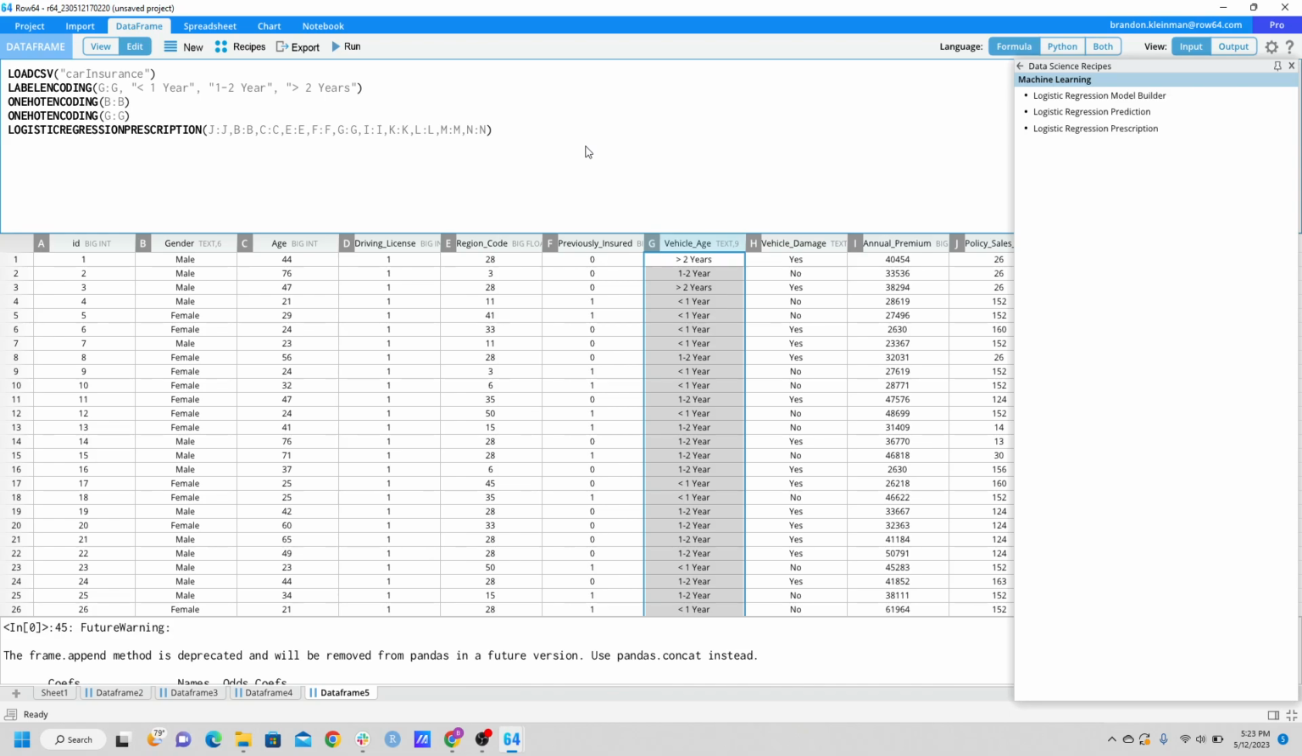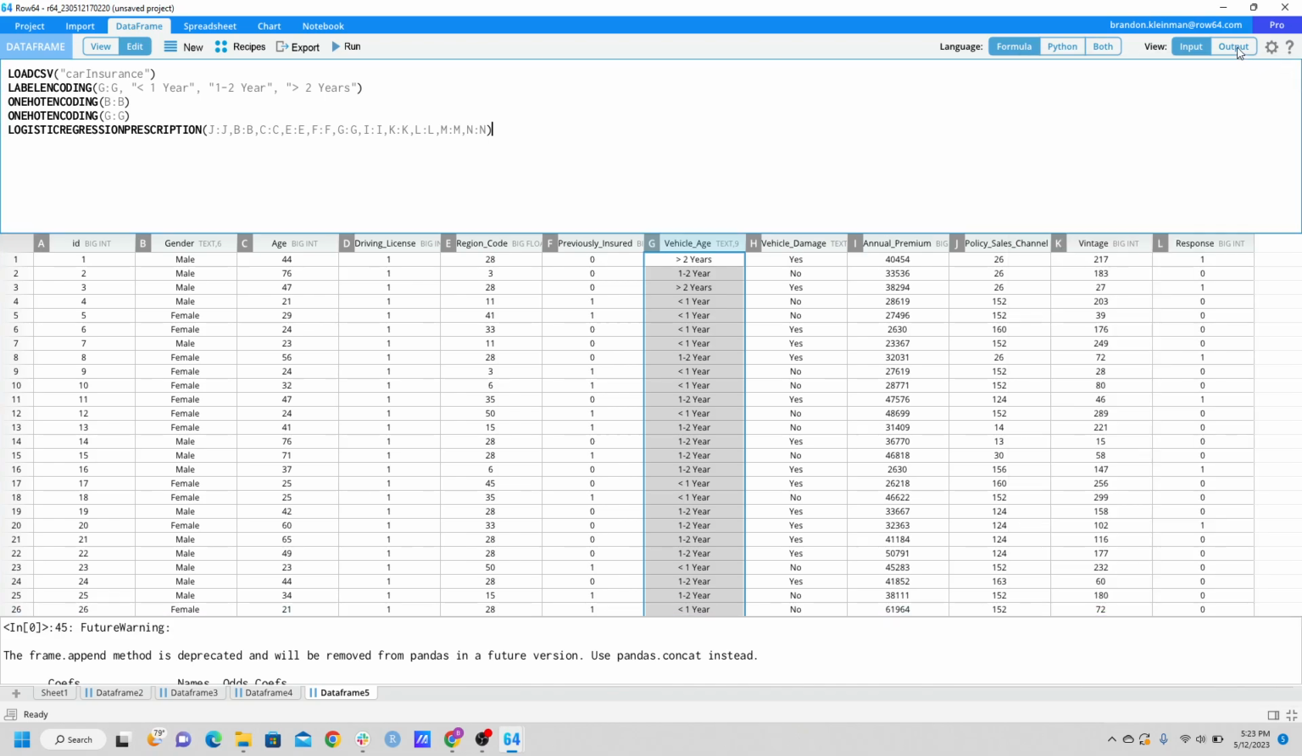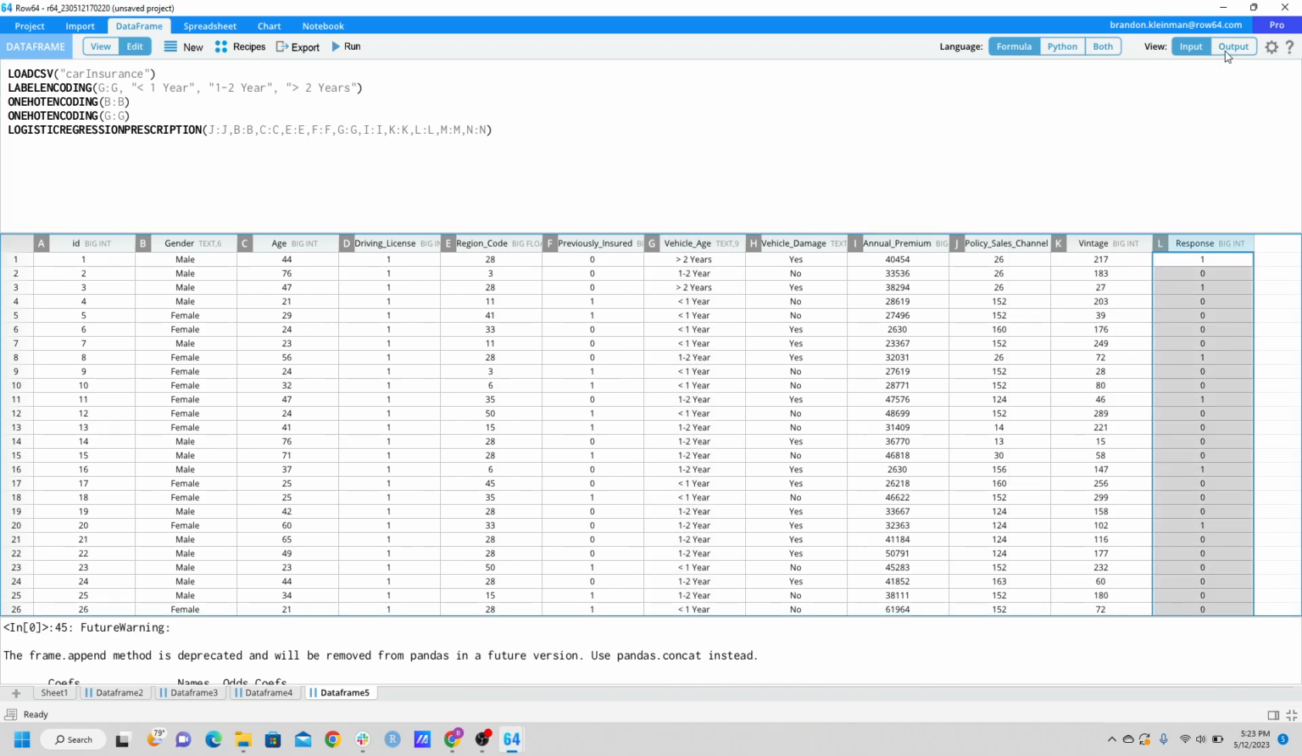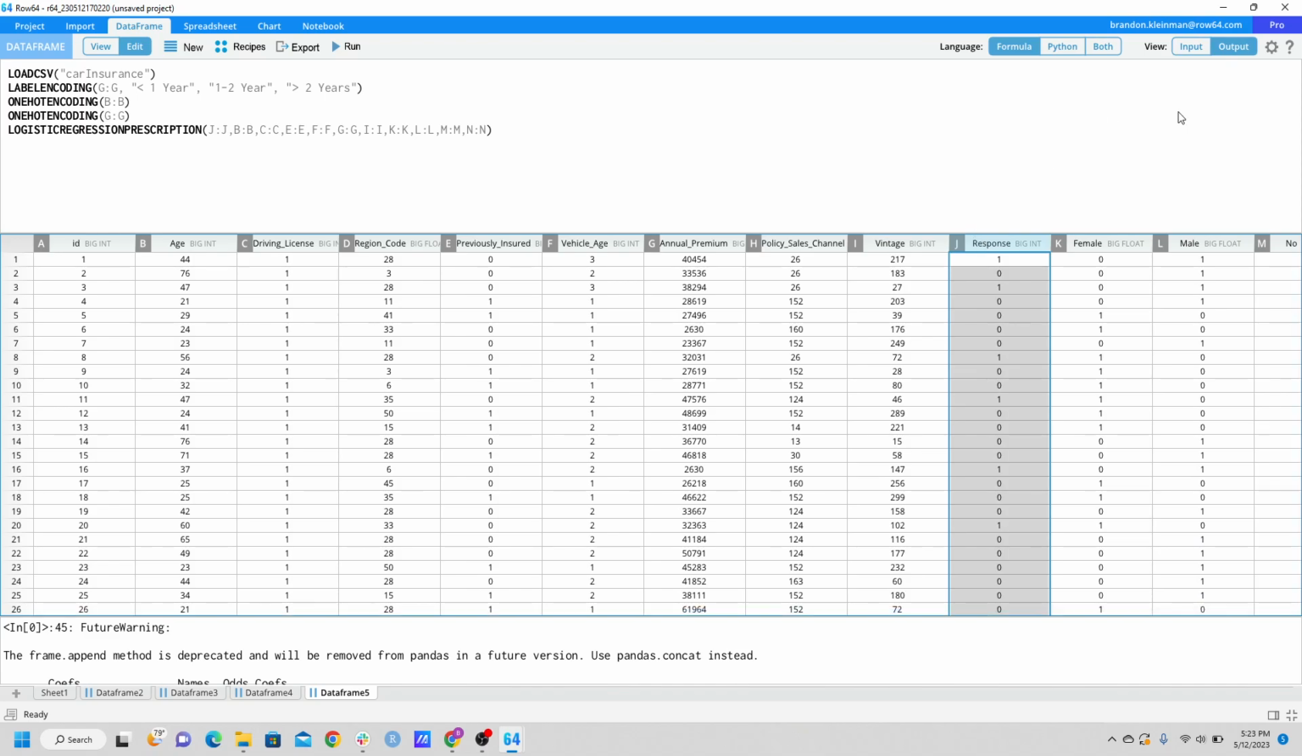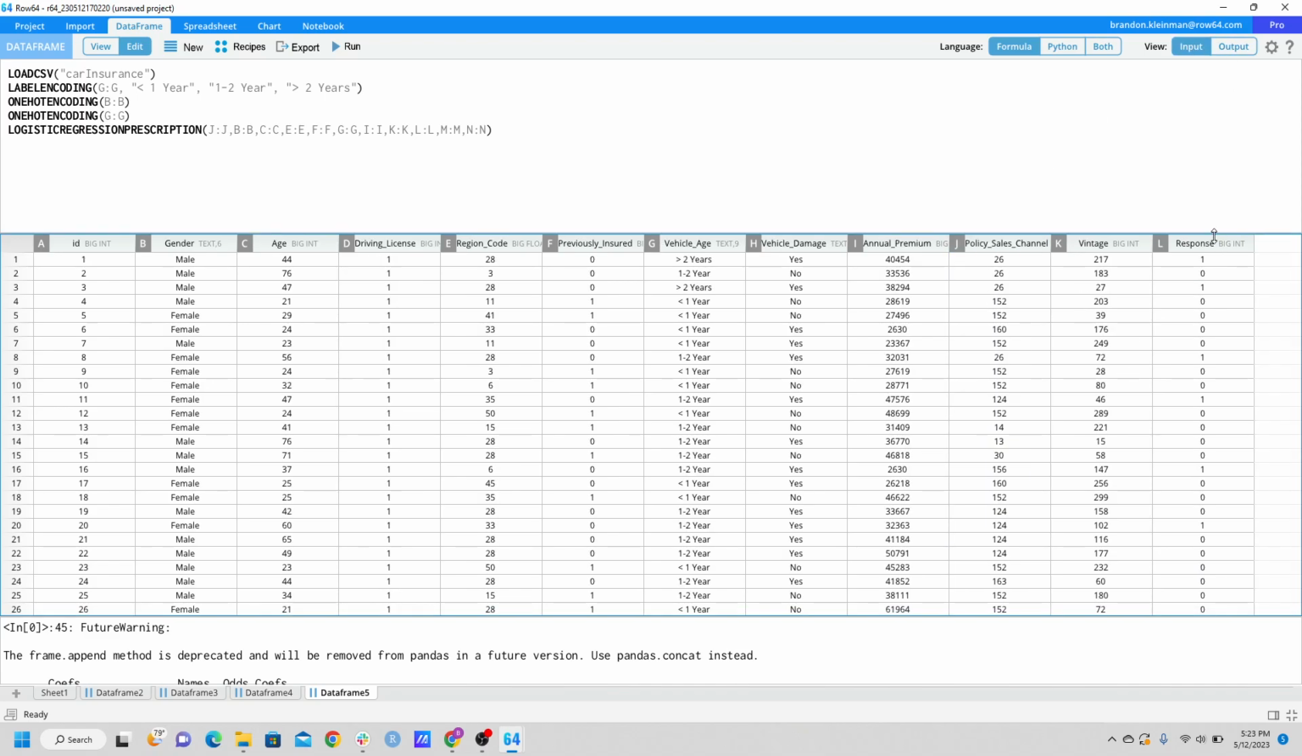As mentioned previously, we're going to be predicting whether an individual is going to be purchasing car insurance. This is in column J, I believe. Let me see. Response is in L, actually, so it's J in the output data, but L in the original data, as you can see here. We're looking at L.